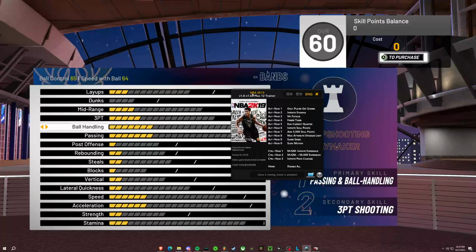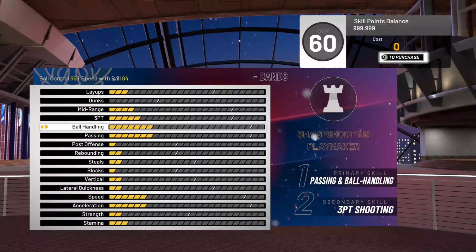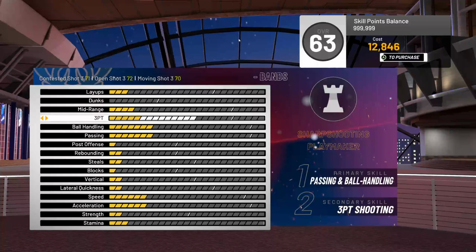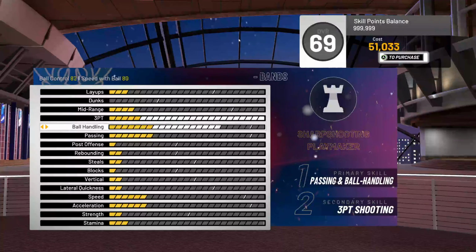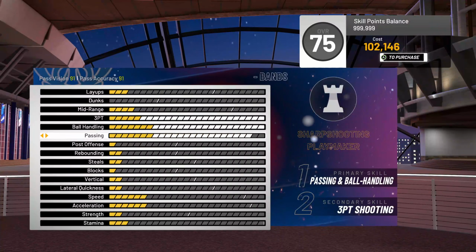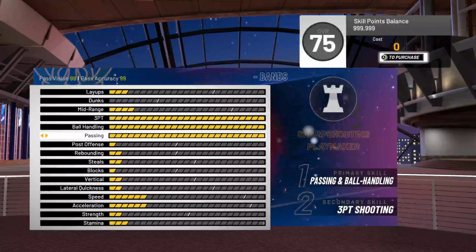you're gonna open your trainer. You're going to press Alt number 6, Alt 6, and Alt 8. So Alt 6, that gives you unlimited skill points, and then Alt 8, that lets you upgrade your player all the way up. So you would just do that for every category. You get the point. I'm not gonna do all those, but yeah.